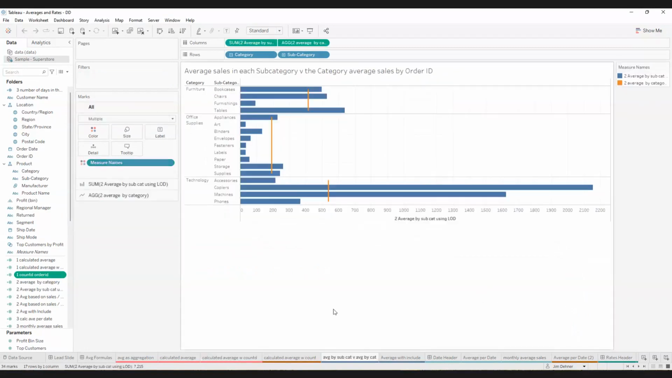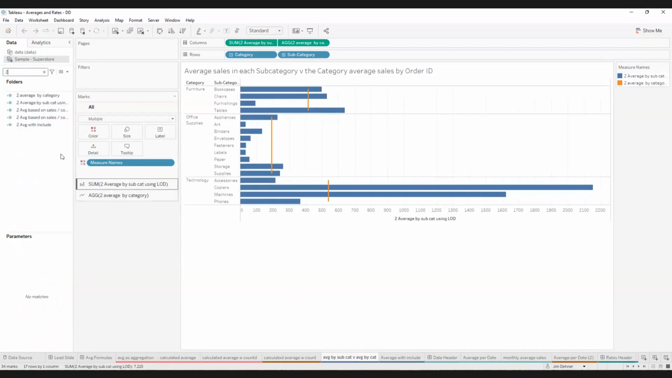Now, a typical example that comes up: users want to see what the average in a category might be versus the average in a subcategory. And you can do this a lot of different ways. These could be dates or whatever, but I'm just using category and subcategory here. And let's take a look at how this is done.